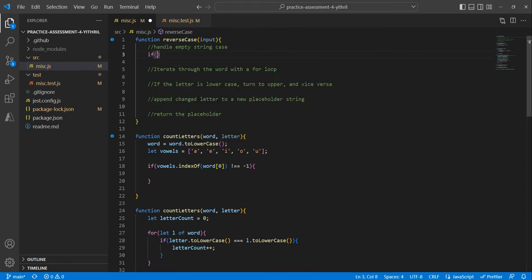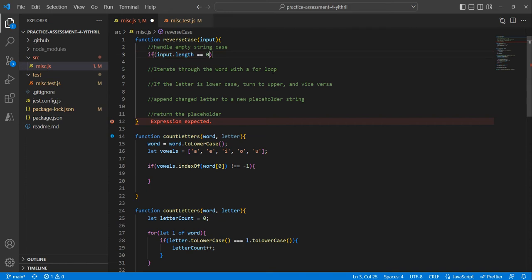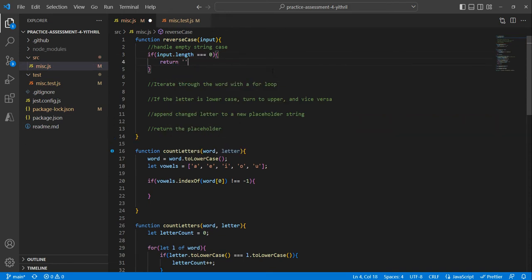First off, if input.length equals 0, return a blank string. That's easy enough. If they give me a blank string, the length of a string is how many letters or characters are in it. And if it's nothing, then bye.